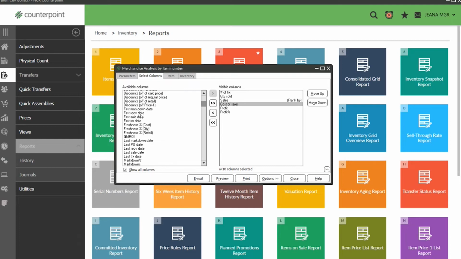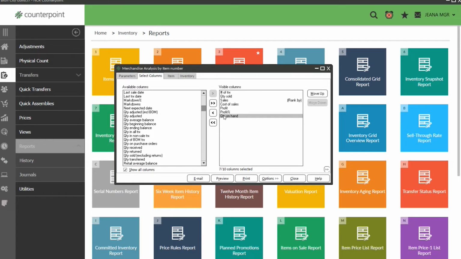But maybe I want to see on hand. Maybe I want to see my current quantity on hand. So I'm just going to come down here and click on hand. On hand, whenever you see that value anywhere in Counterpoint, it means any report, it means at this moment in time.